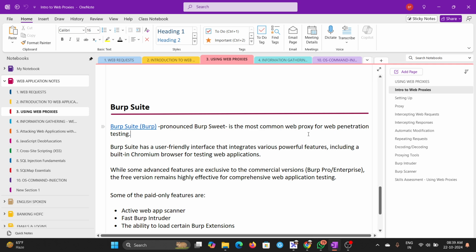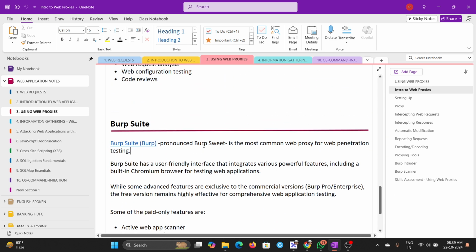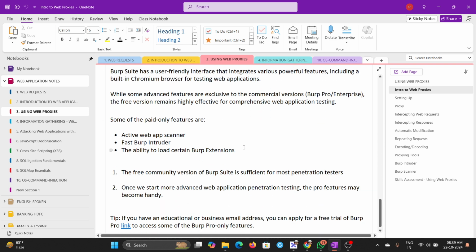It's the most common web proxy for web pen testers. We have some restrictions because this is a paid tool, so only some of the features are paid. The paid features include active web scan, fast Burp Intruder, and the ability to load certain Burp extensions. We can add some extensions to our Burp Suite. Those are the paid features.